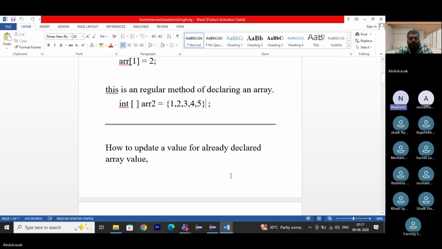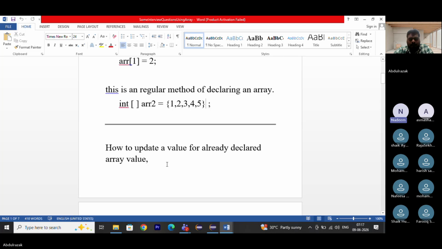Yesterday I had said we'll see two-dimensional arrays and three-dimensional arrays in today's class, right? And we got inputs yesterday to solve interview problems and explain them. So that's why today I have taken some questions, and we'll see those questions.